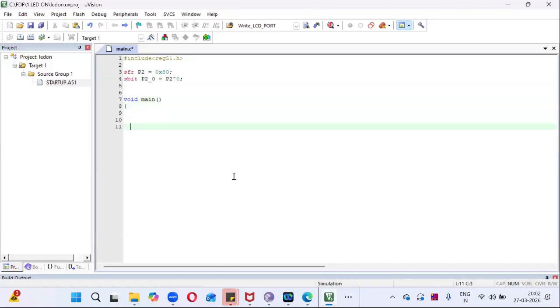Then inside main, I'll give while(1). Inside that, P2 underscore 0 equal to 1. That means your LED is on. In place of P2 underscore 0, you can write anything. Suppose I write LED, so here also you write LED. That means the LED is connected to port 2 pin 0.